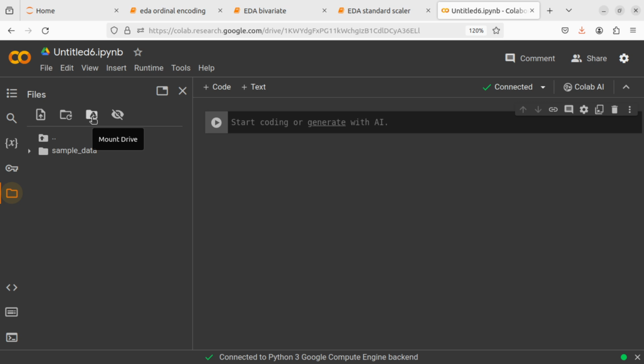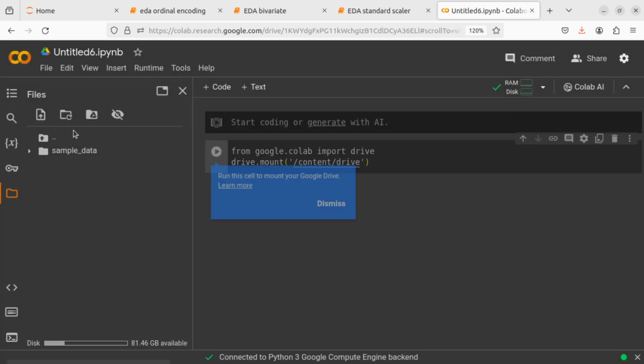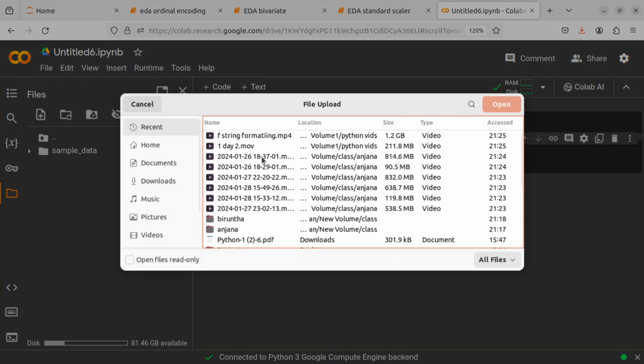You can either mount your drive, so it will take all the Google Drive files. We don't want this thing. It will ask you whether you want to connect it to Google Drive. Probably you have done this option, clicked that one. So you don't have to do this. What you have to do is take your file from your local storage. If you click on this, it will ask you for the local storage.